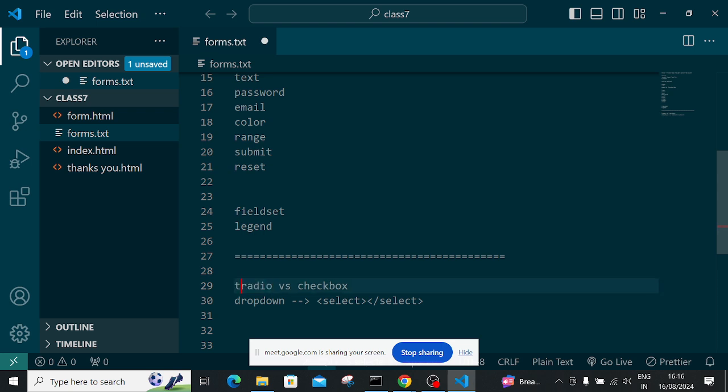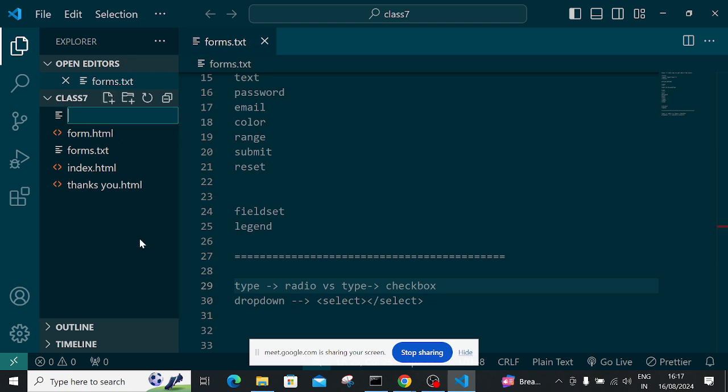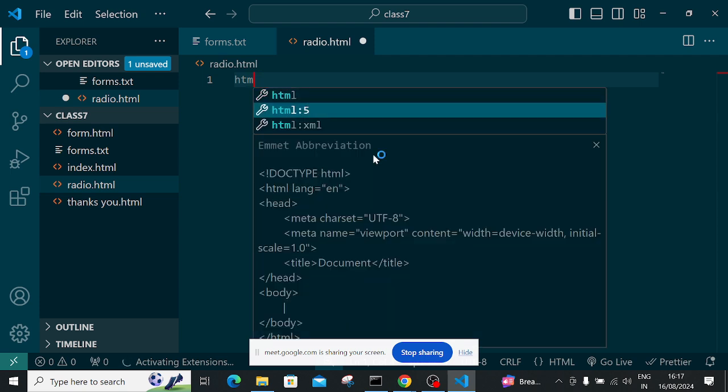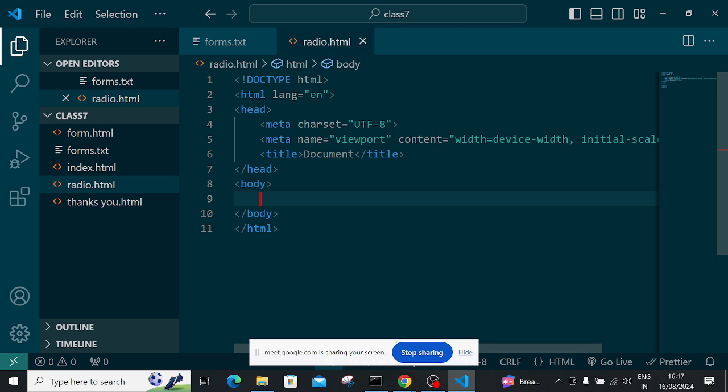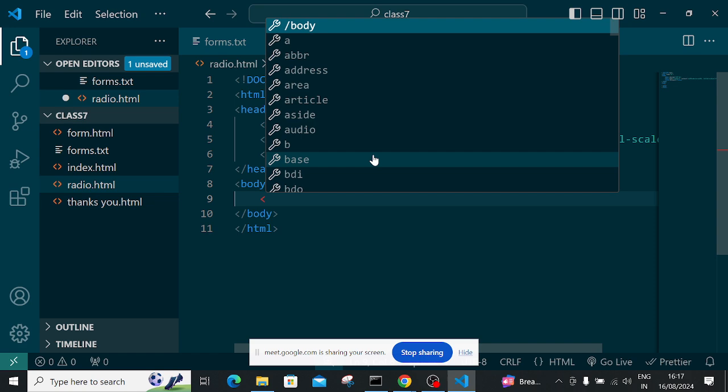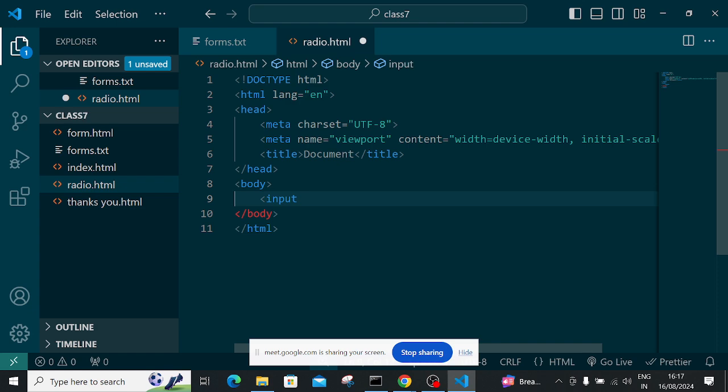Radio. This is actually a type. Type radio. Then, if you want to write some quiz exam, so choose the following options. At that time you need some radio buttons. Or else if you want to select gender, you need radio buttons, right? I'm going to give male and female gender, okay?